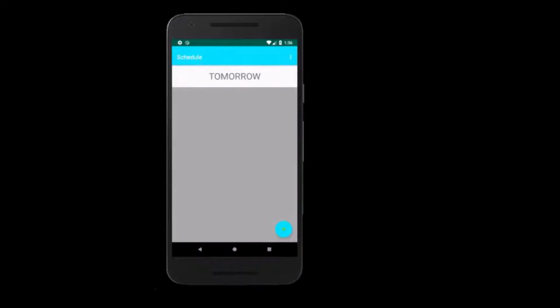Right. So here's our main activity layout for the app. We have 3 tabs, each supposed to display the list of activities you have to do today, tomorrow, and the day after. But since it's our first time initializing the app, we don't have any activities or tasks added.